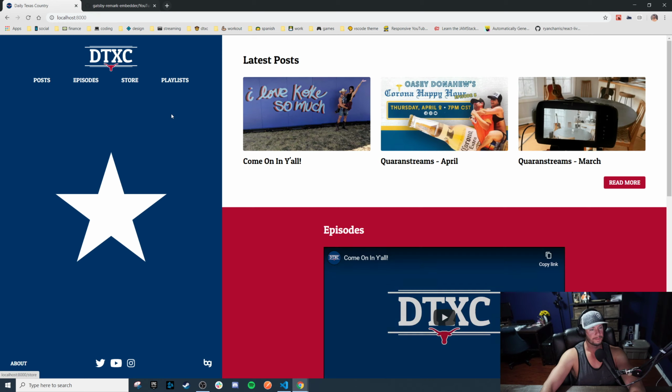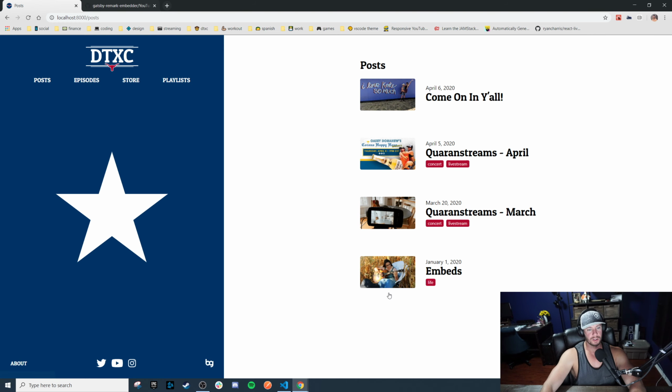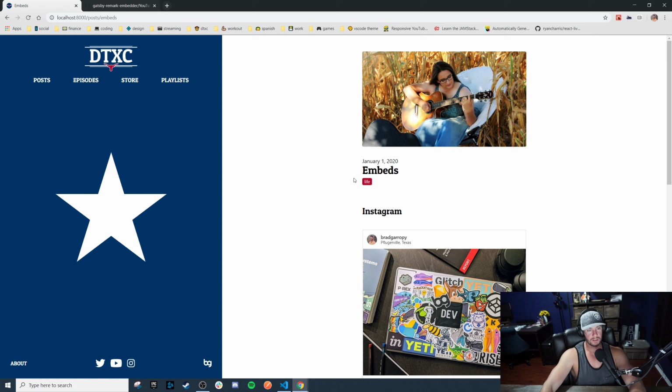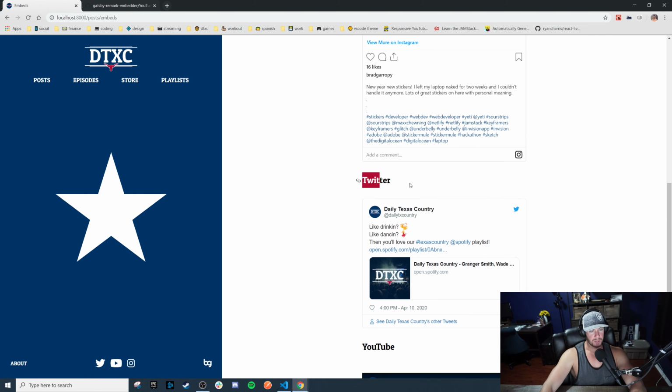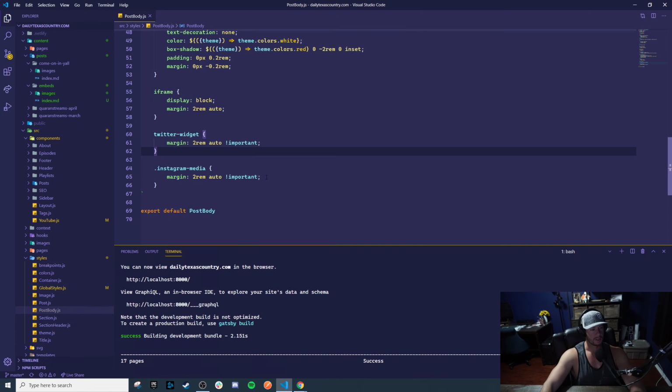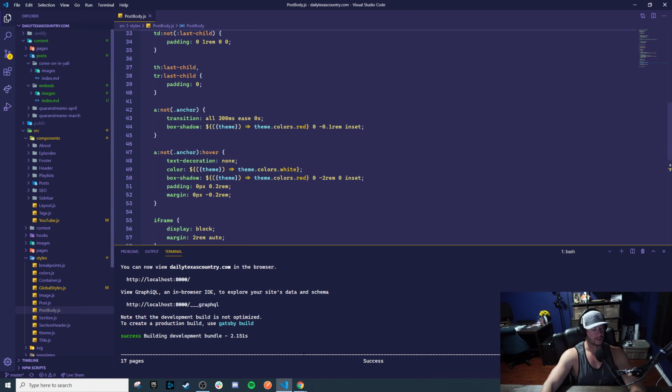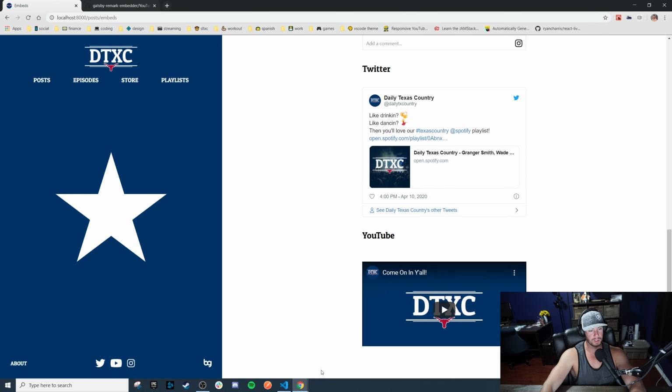Okay, so now I should have a blog post called Embeds. Great. Freaking resize. Hate that. Way to go, Instagram. Okay, so Twitter. So you know what we need? We need a really long post to extend the width to make sure that the margin is actually working.